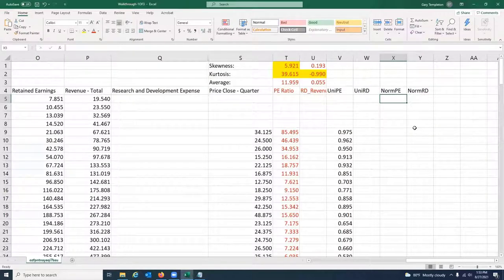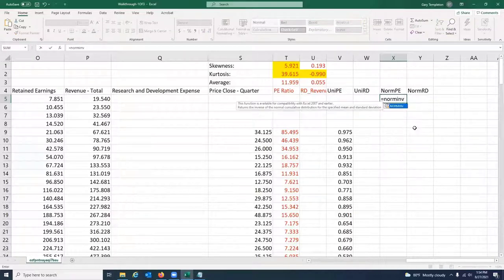To produce a normalized distribution for PE and R&D, we use the norminv function. That is norminv. It has 3 arguments. First is the probability. In this case, we're working on PE ratios. We use the result of the first step where we transform to uniform. And we also can use the mean, which as you can see is in T3 here. We could do this, but let's not do that. Let's standardize our value so that we can compare extreme values of PE ratios to R&D.